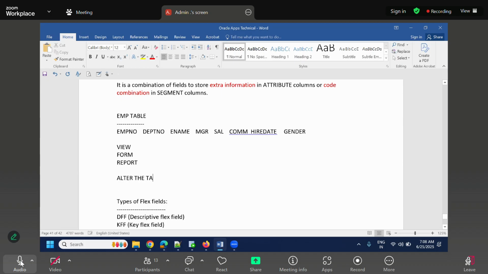We have to alter the table. So we have to write a script, alter table. Example, we'll take employee, then add, what is the column name? Gender. You have to give maybe VARCHAR2 of 1. I want to store male or female, M or F. One byte is enough. First, we need to alter the table.